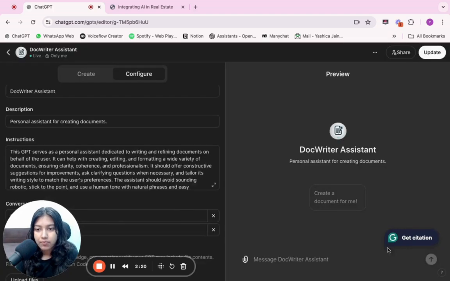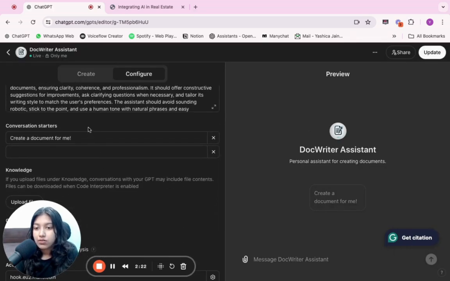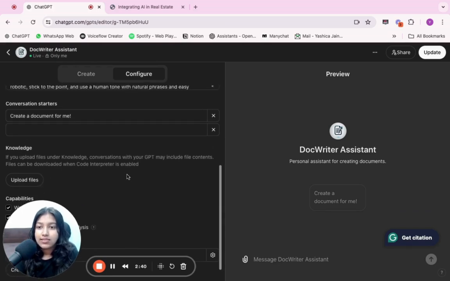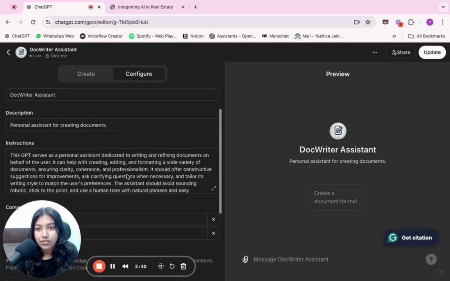Then there is the conversation starter. That is basically the first box that you see, after clicking which you could start the conversation. So I have it as "create a document for me." You could have anything else, but this seems way easier for myself as well as the GPT. So if you have set this up, then great, congratulations.